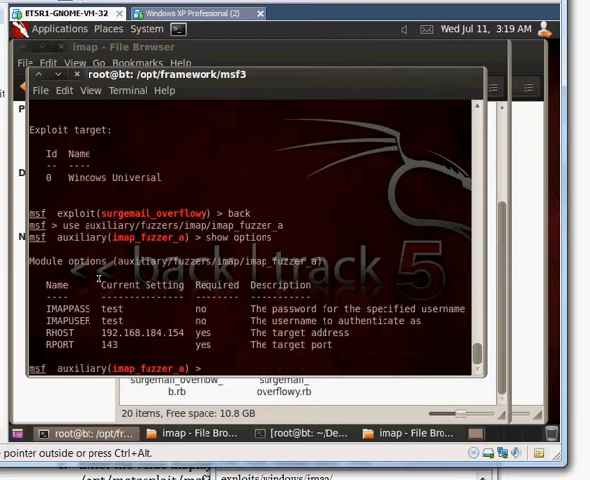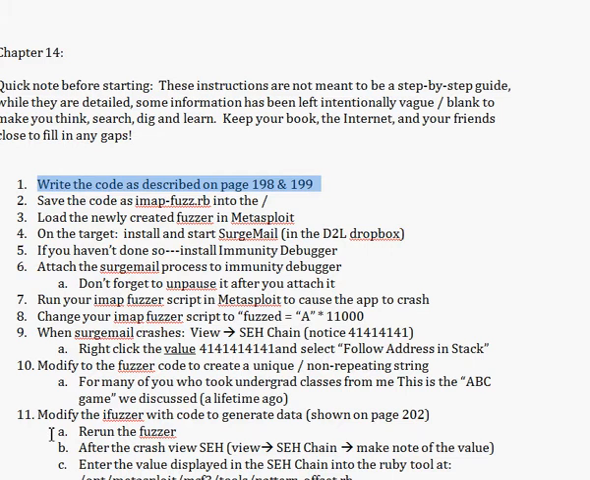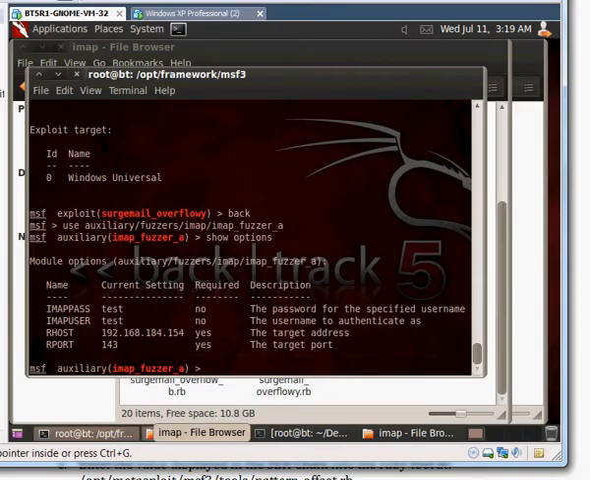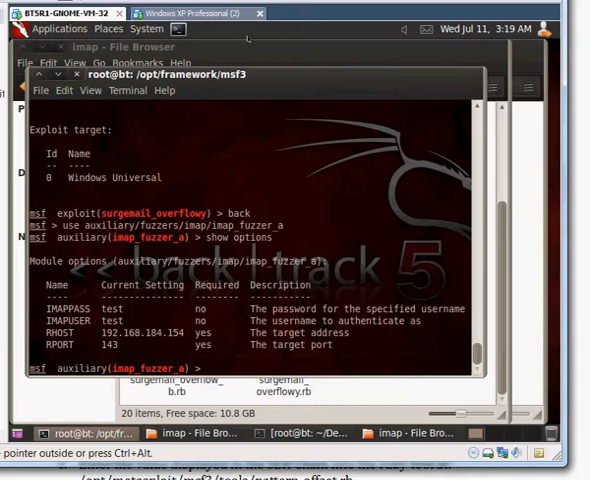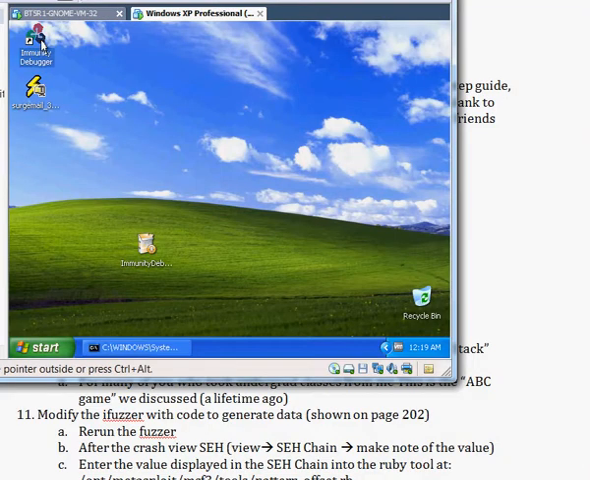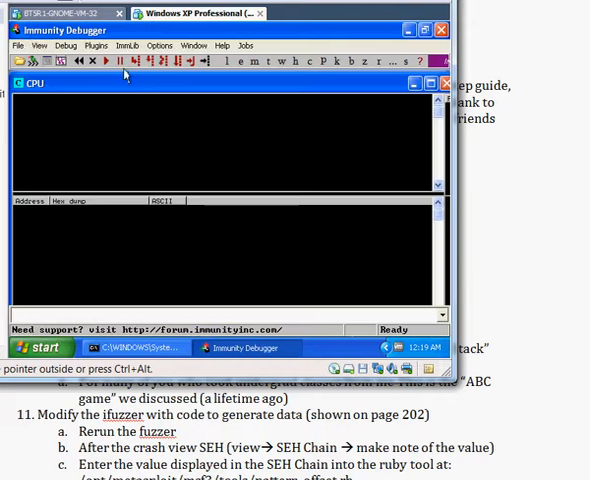Show options, and everything has already been pre-selected. I already gave everything a name. I usually give it a username and a password, as well as an IP address for the remote host. But all that has already been given. It also says that on the target machine, I need to install SurgeMail and Immunity Debugger, and run the SurgeMail process in the Immunity Debugger. I already downloaded them. I have them right here, Immunity Debugger and SurgeMail, and I'm going to run it right now.